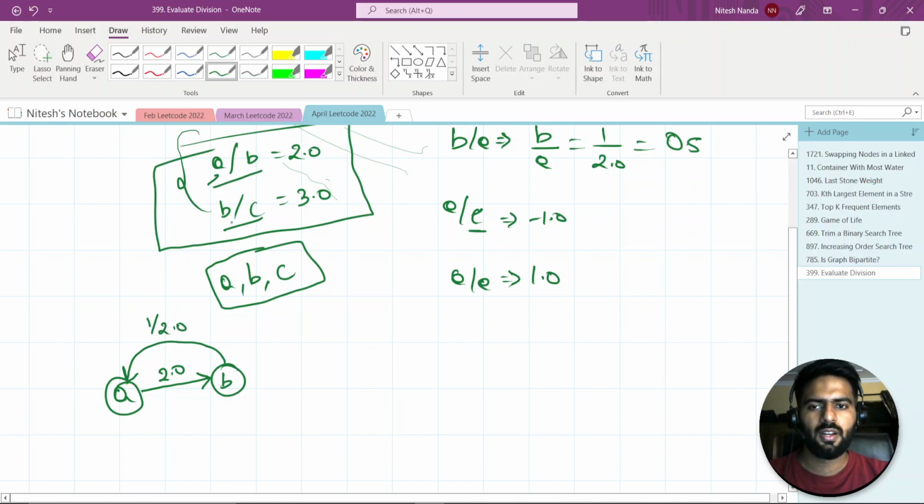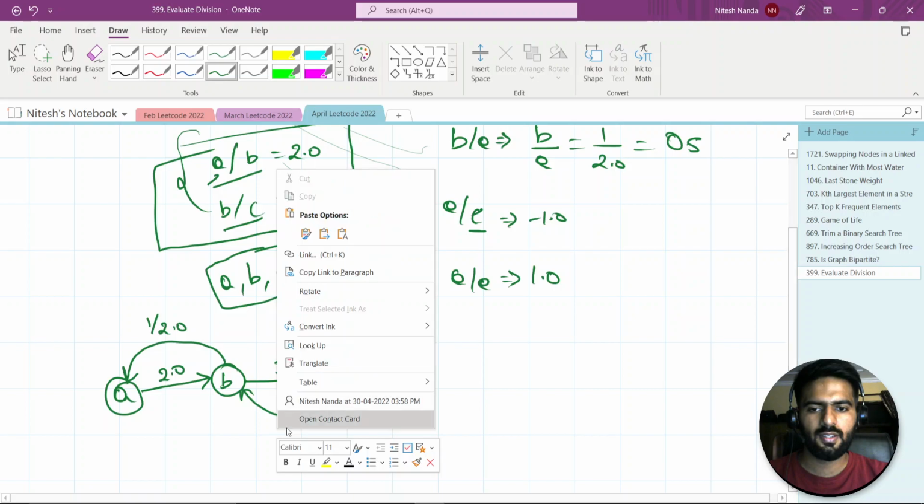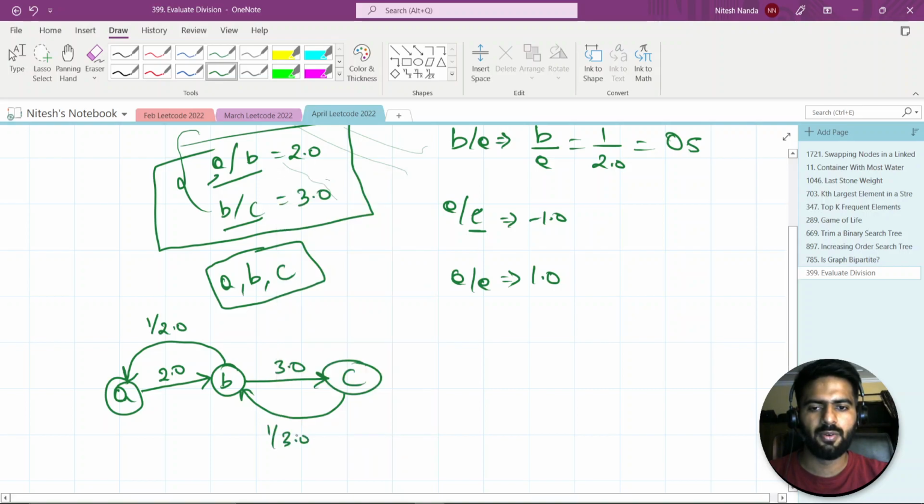Now let's take b divided by c. If I have to go from b to c, it will be 3.0. And let's say if I have to go from c to b, then you will do 1 by 3.0. So you can see we have created a graph, and it's a directed graph because we are given a direction.